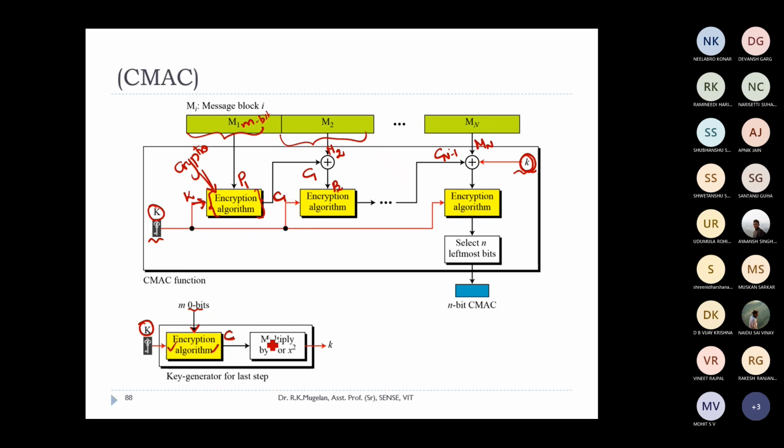And here they are multiplying with the conventional polynomial arithmetic multiplication. Either they will go with x or x square multiplication. How do they choose when to multiply with x or when to multiply with x square? It depends upon the last block of your message.